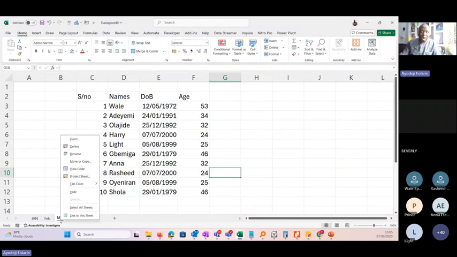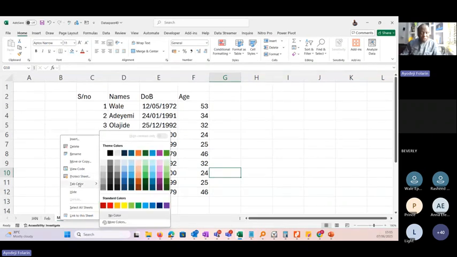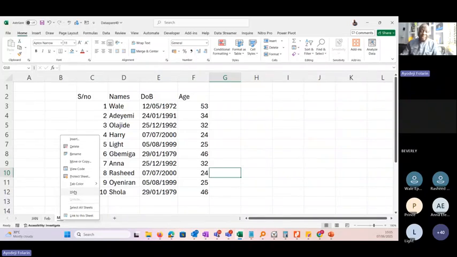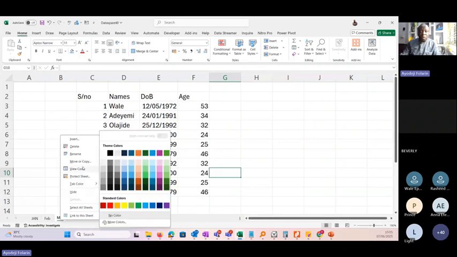There are quite a lot of things you can do. I can delete it. I can rename it. I can move it or copy it. I can view the VBA code or the macro behind it. I can protect this sheet so nobody can edit the content that is in Mesh. I can change the tab color for classification and categorization. I can hide it so that nobody can see it. But what I want to do is to copy it or move it.